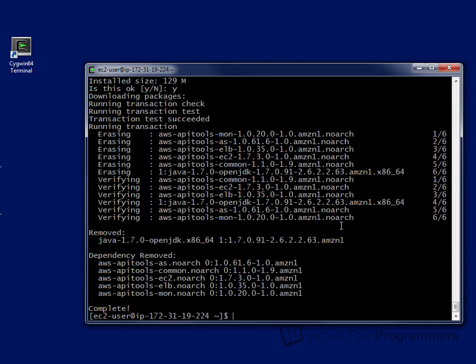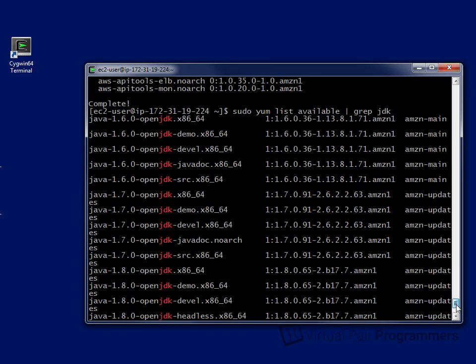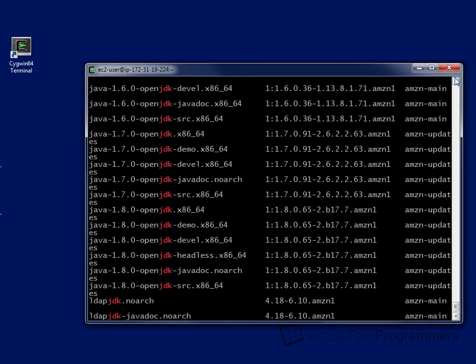Now we need to check first that Java 8 is actually available. And I can do that with sudo yum. Very similar to before, I'm going to do list, but instead of installed, I'm going to say available. And once again, I will need to pipe that into the grep command searching for JDK. And that's usefully giving me a list of available packages. So we have 1.6, 1.7 and 1.8.